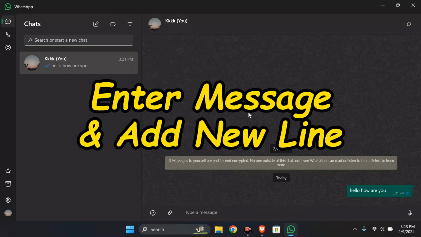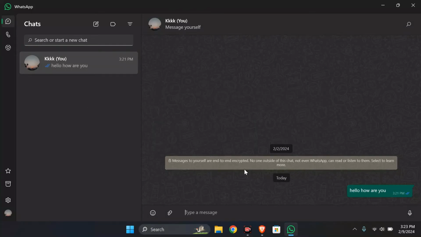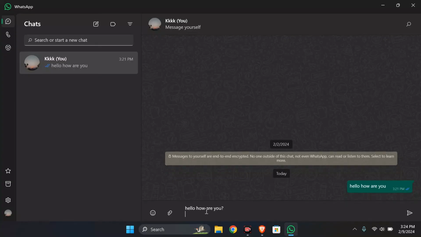Step 2. Enter your message and add a new line. Now, after coming to the chats, you just simply have to type your message here. And after typing your message, to go into the new line here, you just simply have to hold your shift key on your keyboard and press the enter button. Then it will give you the new line in your WhatsApp chats.